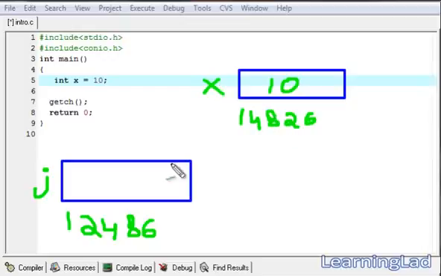So if we store this value in this memory cell, let's say 14826, now this variable j contains the address of this memory cell x, or the memory cell which contains the value 10. So in other words, we can say that this j is pointing to this variable x. So that's why in C we call this variable j a pointer.